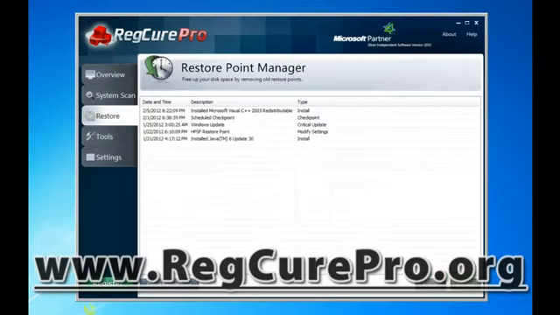Restore, it'll automatically set up restore points for you on your computer. So if something does happen to your computer, if you install something and it causes your computer to crash and not perform right, you can actually click on one of these, click restore, and it'll take you back to before you installed that so your computer works again.